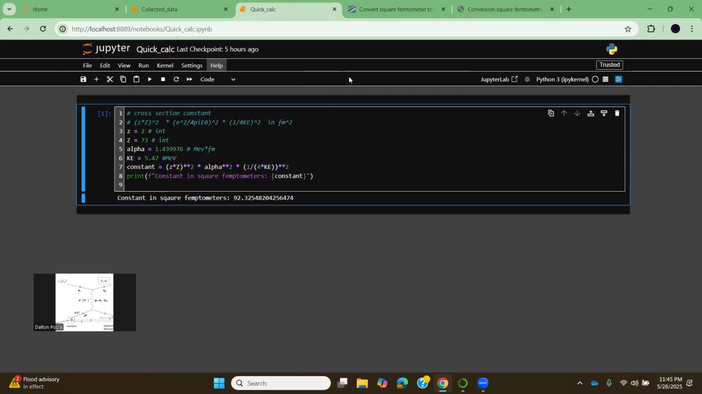I need to convert this to meters squared or barns, but I'll go ahead and do it in meters squared. In order to do that, I need to multiply it by 10 to the minus 30. So constant_m is equal to constant times 10 to the minus 30. That'll put us in square meters.